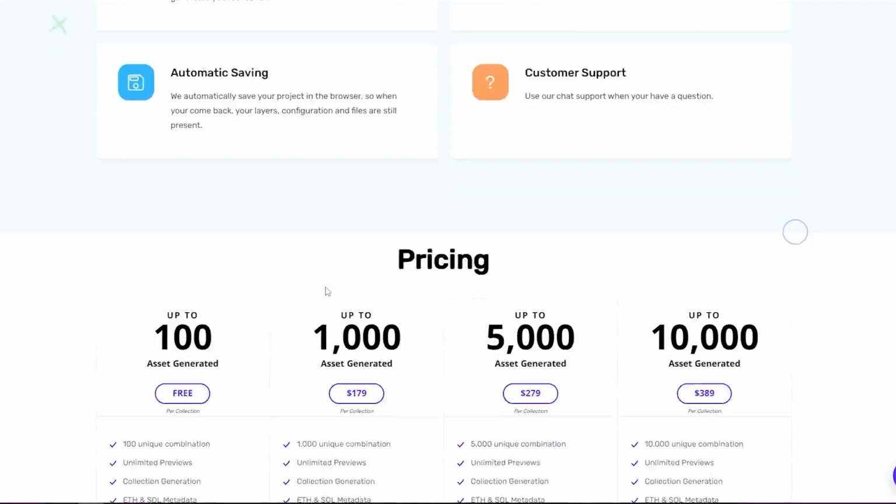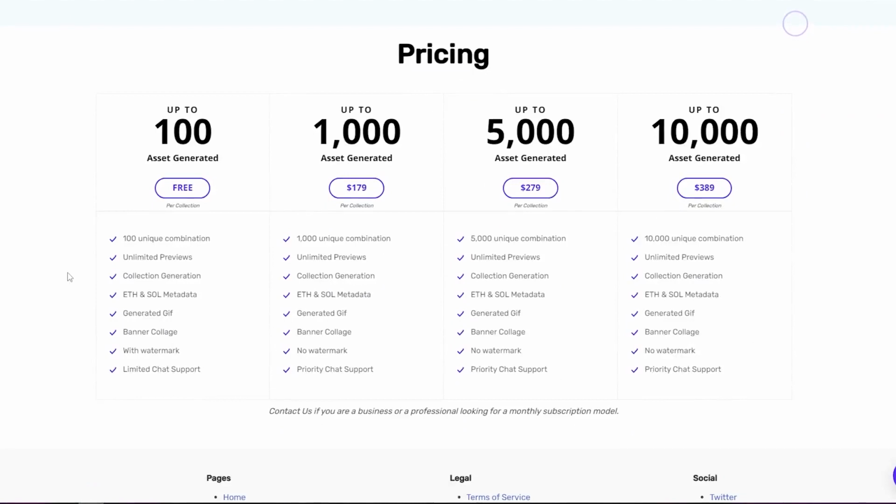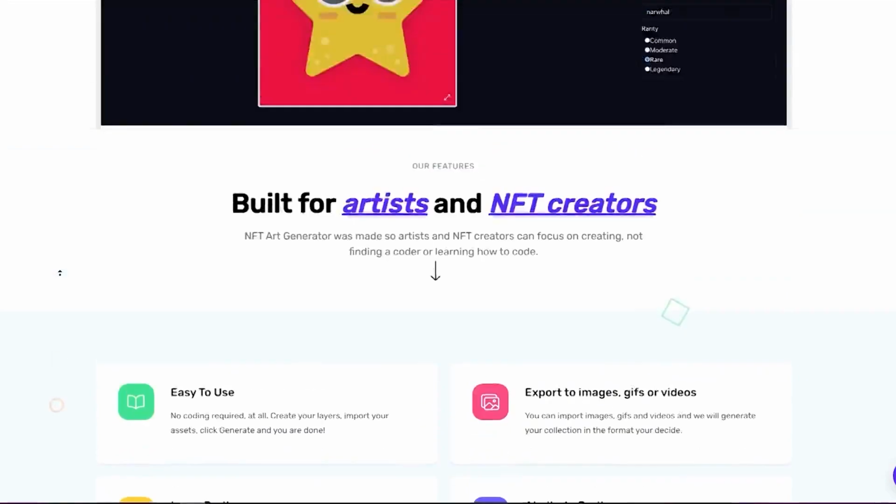Right below that is the pricing. We can generate up to 100 NFTs for free. To generate up to 1,000 NFTs, we need to pay at least $180. For 5,000 NFTs, we need to pay $280. And for 10,000 NFTs, we need to pay $390. For this video though, we're going to stick with the free version just so you guys can get the gist of it.